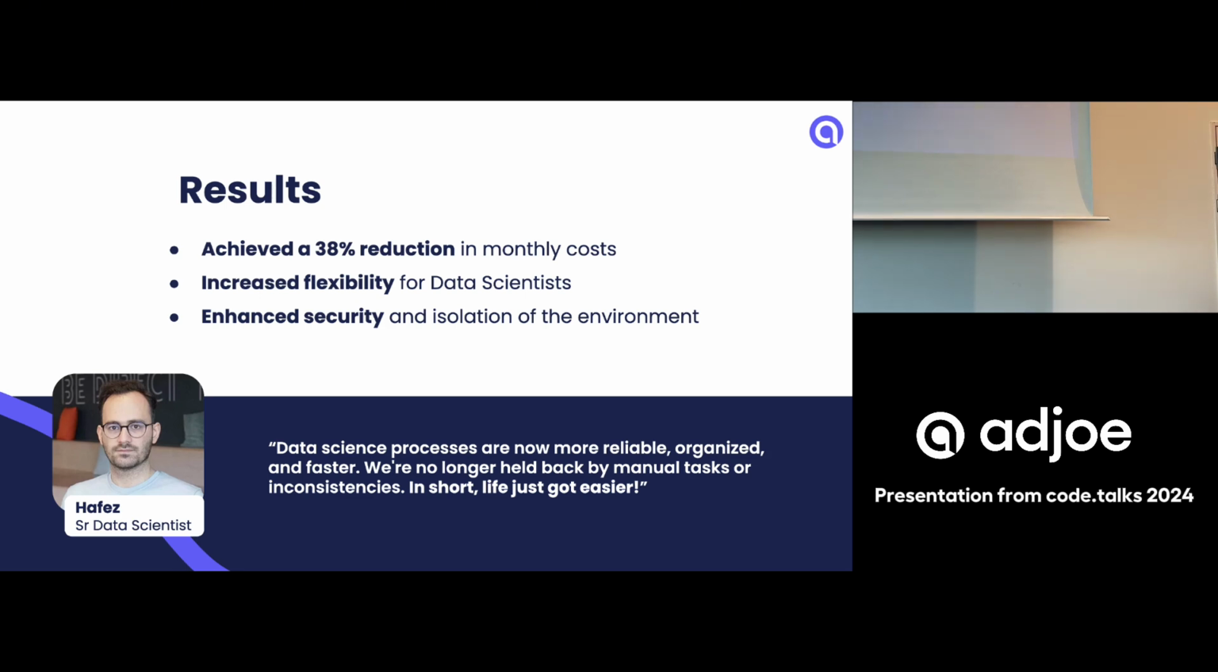So let's discuss a little bit of the results. We monitored our costs between the two environments. We were able to achieve around 38% cost reduction because of all the things that we mentioned, for example, using spot instances, scaling down whenever the nodes are not needed, and also not paying application platform fees on AWS. Our flexibility is increased because the data scientists can more easily manage their platform. Everything is automated. There are different pipelines. And we have enhanced security and isolation because we migrated to a new AWS account.